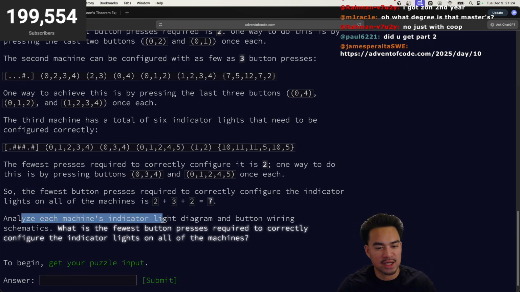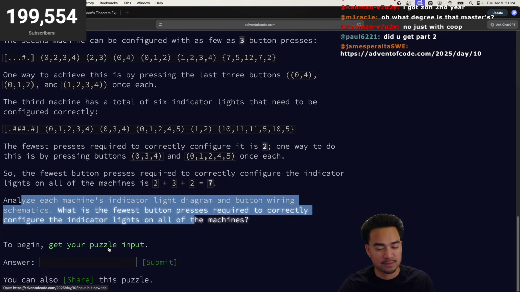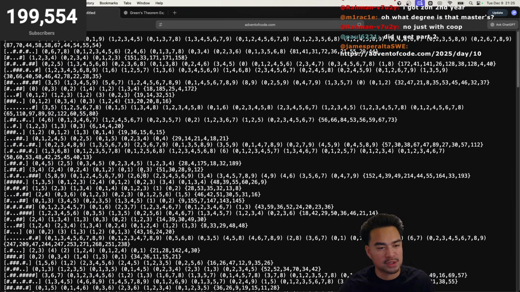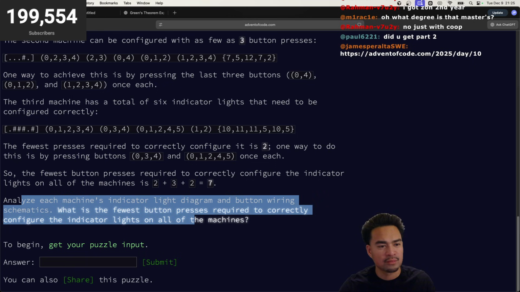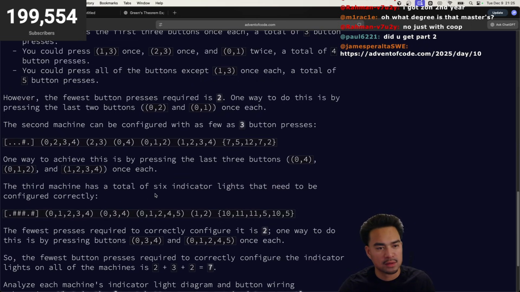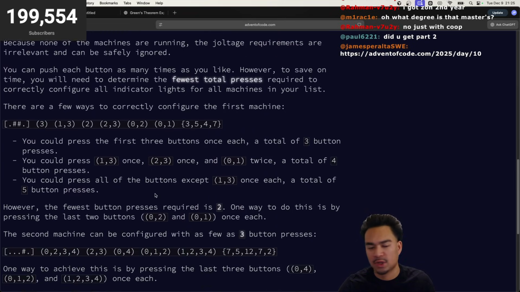Analyze each machine's indicator light diagram and button wiring schematics. What is the fewest button presses required to correctly configure the indicator lights on all the machines? Okay. Ooh, that's... Okay, the input is not too crazy. But we literally need to do it for every single one. Interesting.